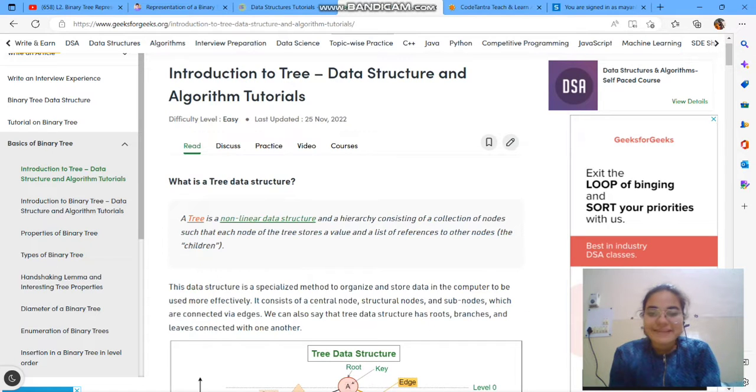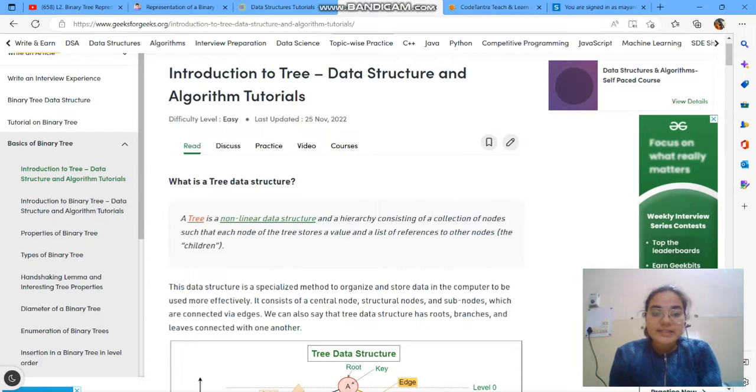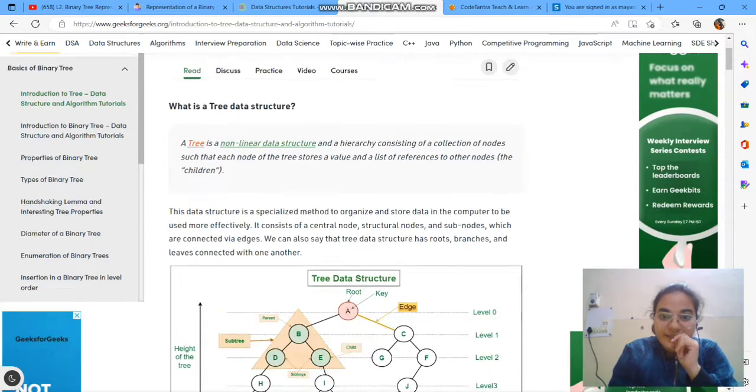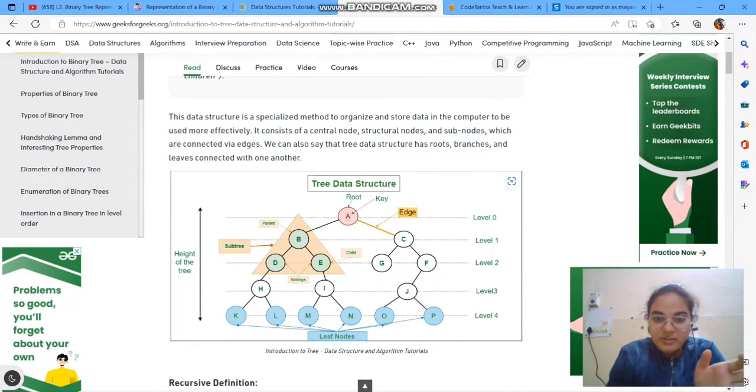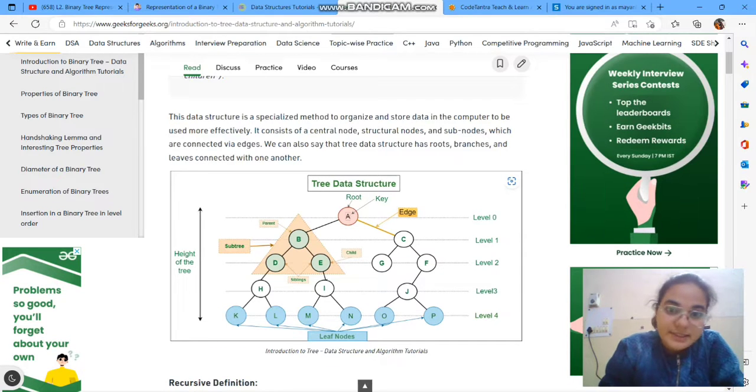Okay, let us start with the basic definition of tree. We all know about arrays, linked lists, queues. These are linear data structures because they form in a line. But what is a tree? A tree is a non-linear data structure which forms a hierarchical pattern, or we can say a collection of nodes such that each node of the tree stores a value. So we can define a tree as a non-linear data structure forming a hierarchical pattern. We can understand this from the diagram here, and all the basic terminology of trees we will understand here.